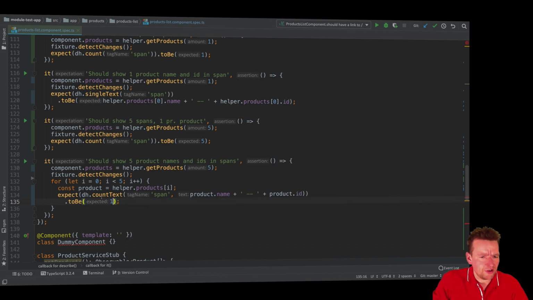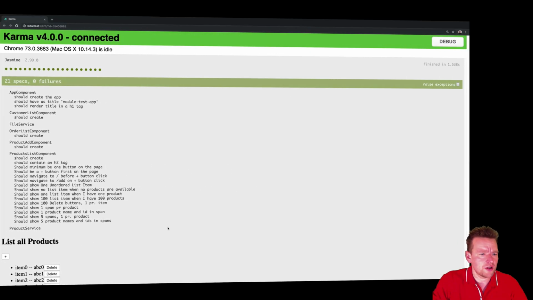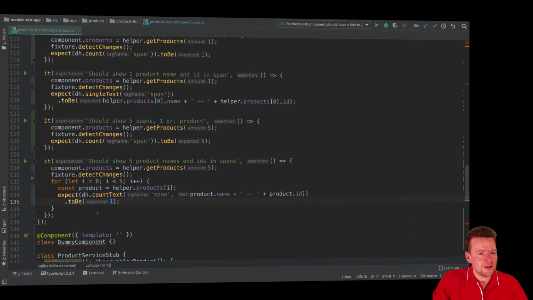So let's just have a look again. We are saying we need to count how many spans have the specific product name with the minus inside, and that should be 1 for each of the different products we have available. So something like this should make the test run, and there we go. Again, we just limited our code a lot. And let's just wrap this up.